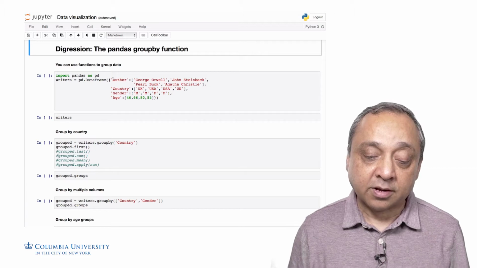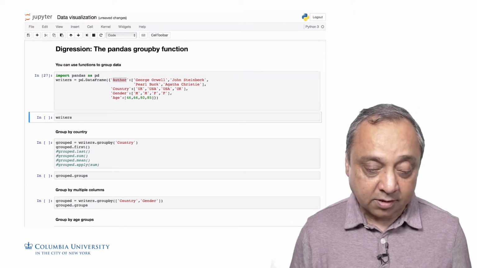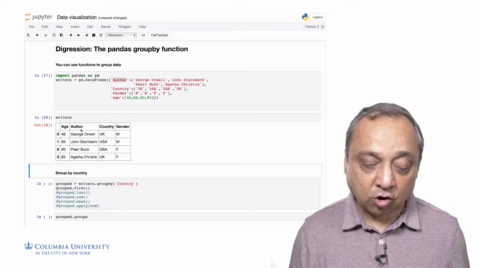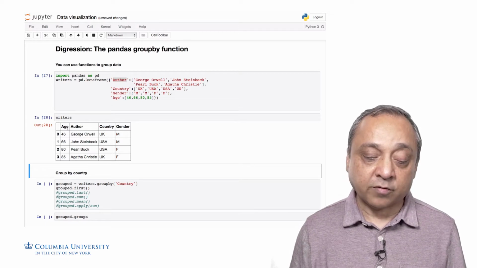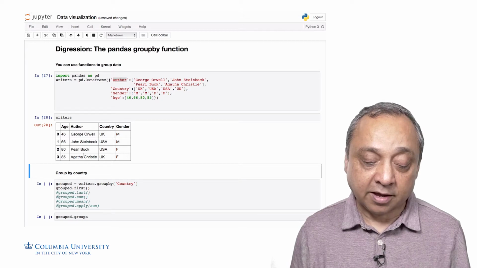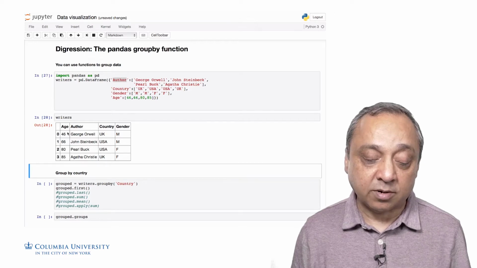Let's take a look at the data frame. It contains 4 columns: age, author, country, and gender. So it's for various authors. We've got 4 authors in our data frame: George Orwell, John Steinbeck, Pearl Buck, and Agatha Christie. And we know which country they come from: the UK, the USA, and UK. And they have genders available and ages.